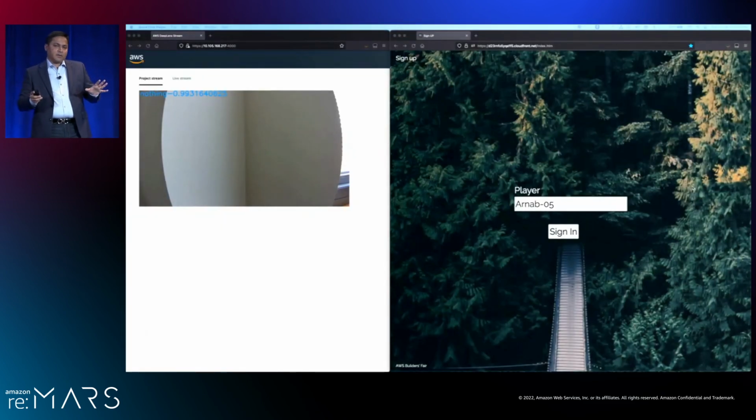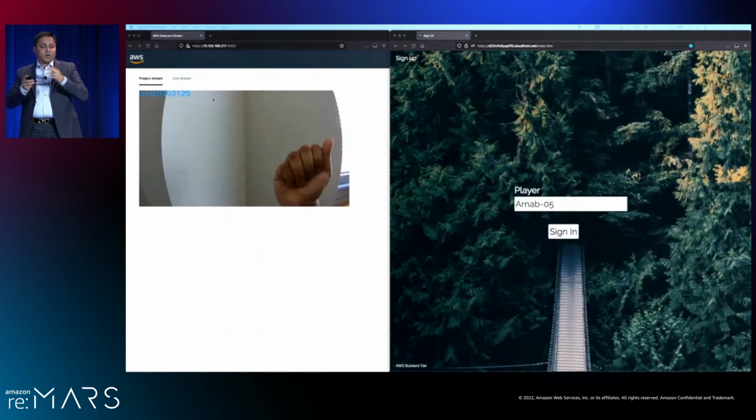Okay, this particular window has two things. On the left hand side, what you see is the direct camera feed from the AWS DeepLens. The text in blue is the direct result of the machine learning model, so you are seeing the class as well as the accuracy. Here it says nothing, which means it is not predicting anything.